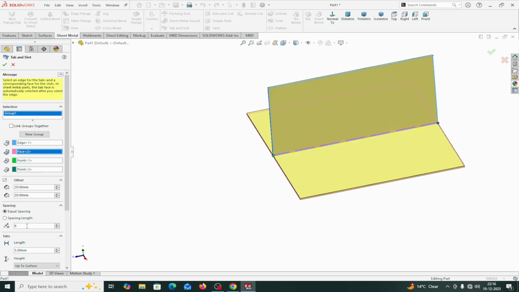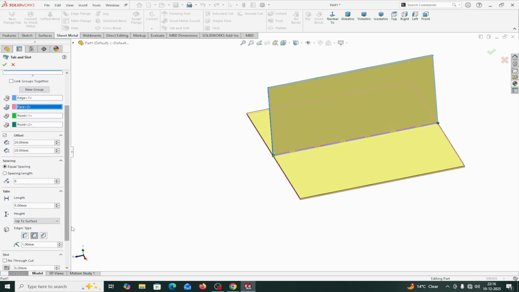Equal spacing, the number of tabs is 6. I am taking 1, 2, 3, 4, 5, 6. 6 tabs I am using. Length, you can take the length of these tabs. Suppose I take 6 mm. This is the length.